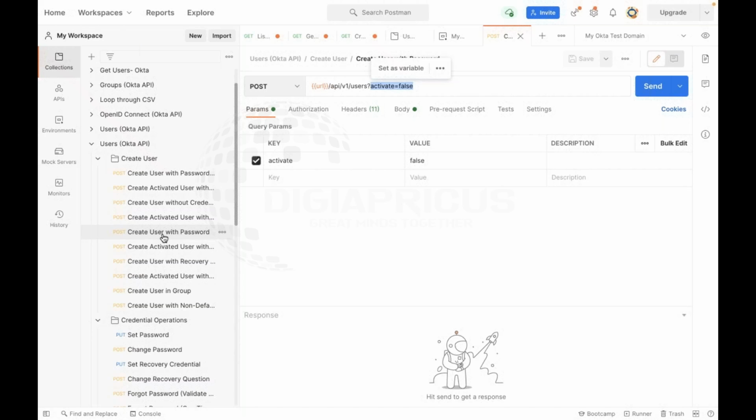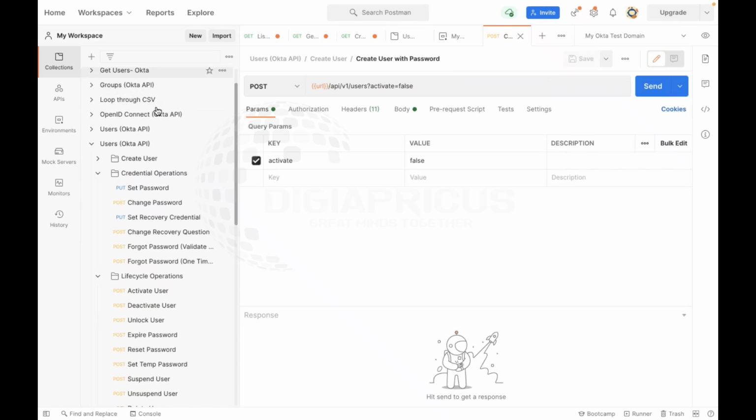Create a user with password. Excuse me, I'm not able to see the user. Which user? In workspace. Here you have on your collection, you have get user like that, right? No, this is something I have created.